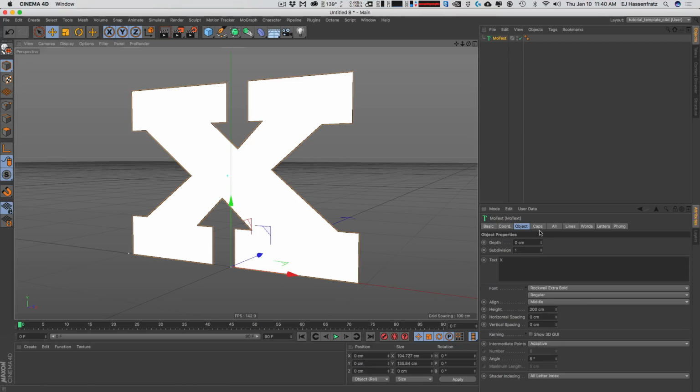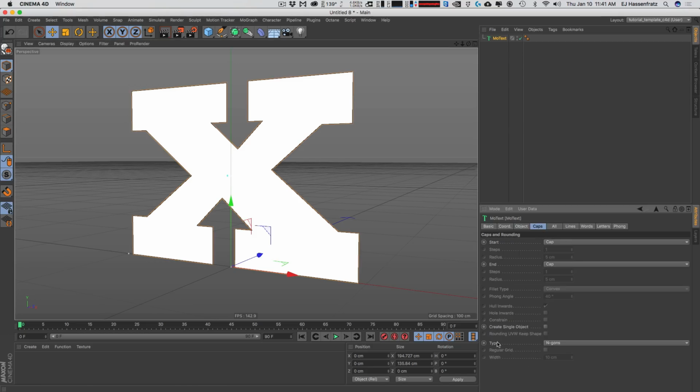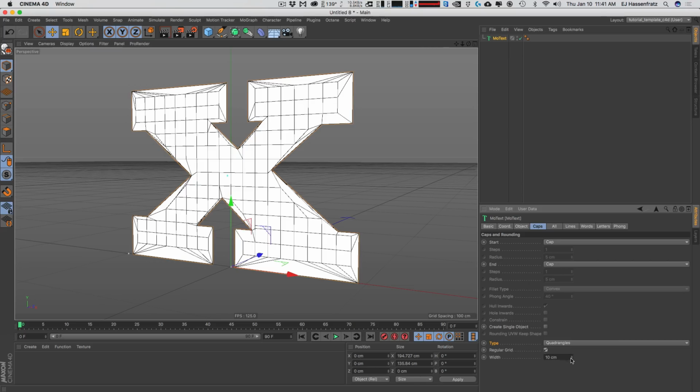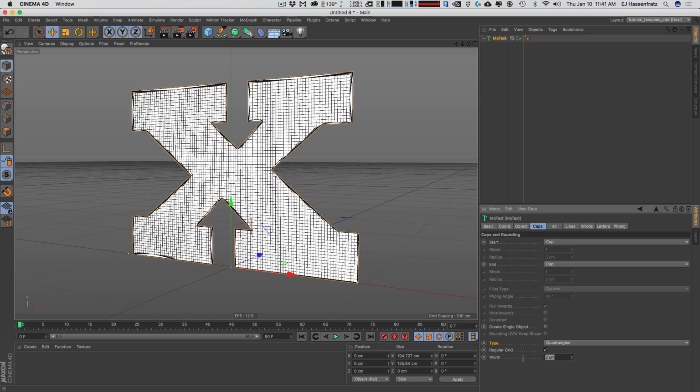So what I'm going to do is go to caps, and in the type, I'm going to change this from n-gons to quadrangles. And if I go to regular grid, check that on, what we can do now is get a really nice grid of polygons on our text. So the width is 2 centimeters.